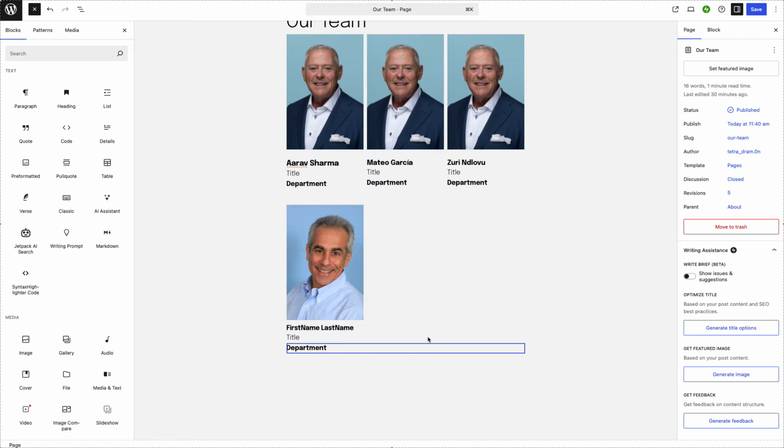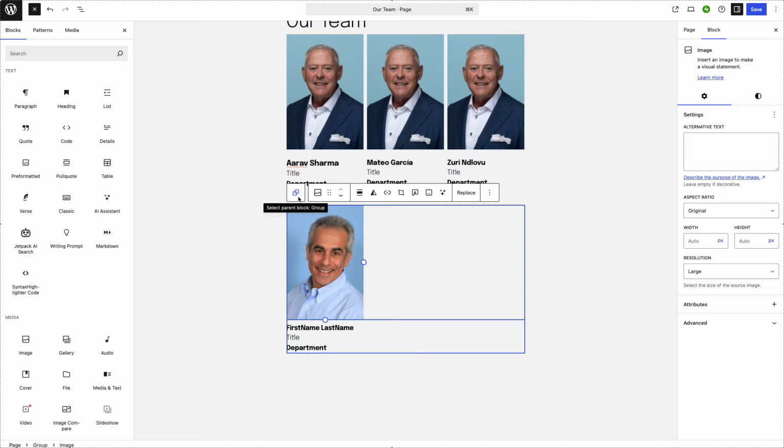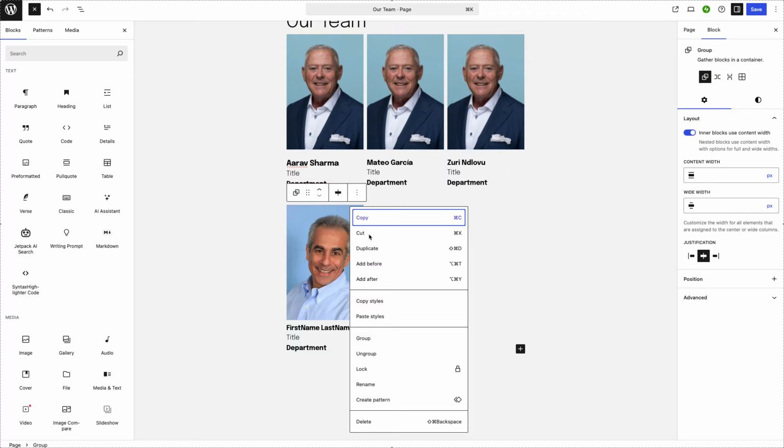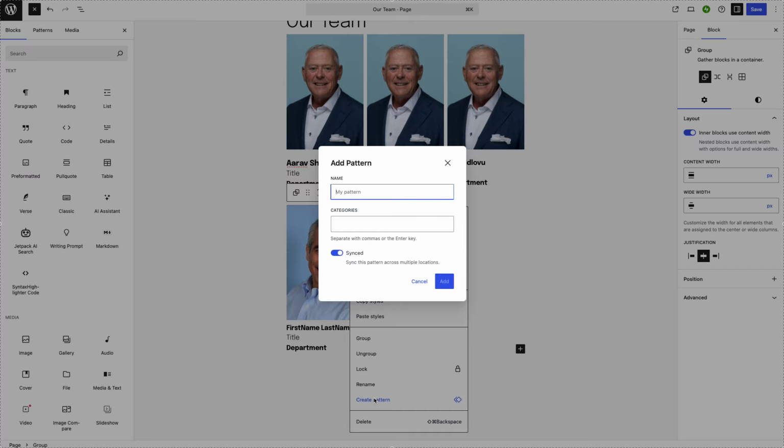structure. But you notice it goes all the way across. But because I now have this group right here, I can then come in and say create a pattern. Now I'm going to call this my personnel, see here, our team. I'm going to call it, let's see, team member. I'm going to put it in the category of our team and hit add.